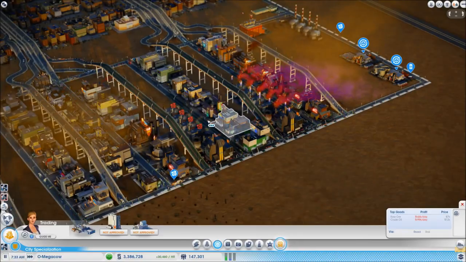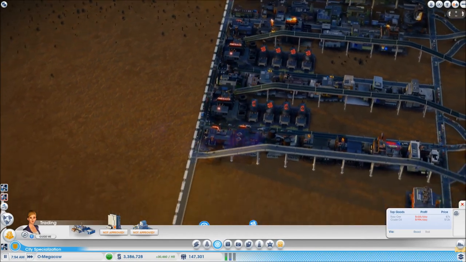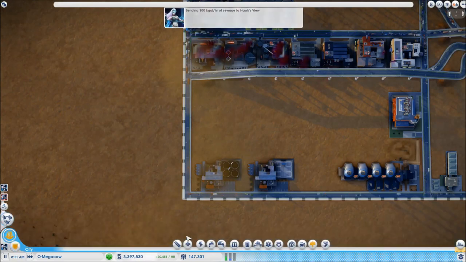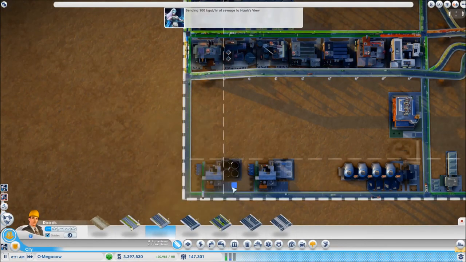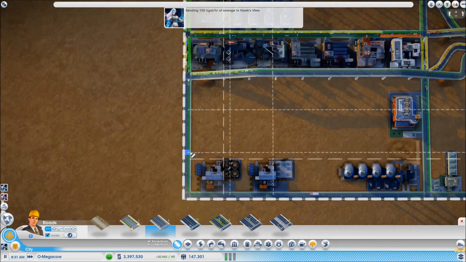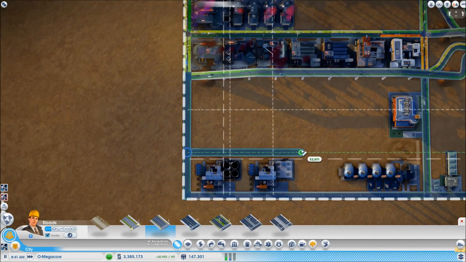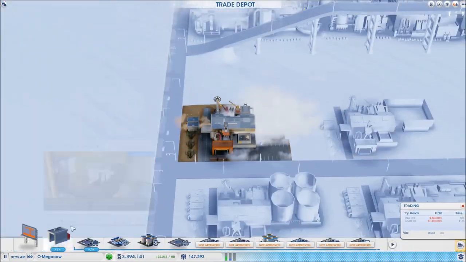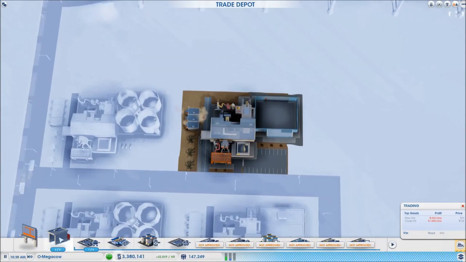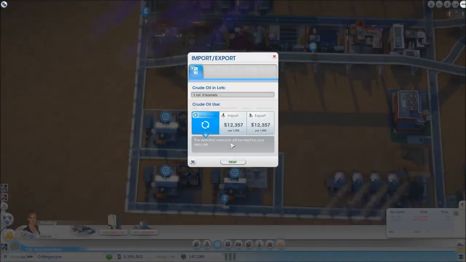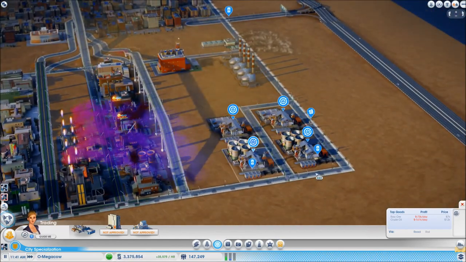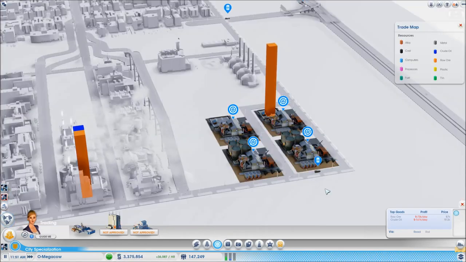Okay, so how the hell do we get around this problem? Pretty simply, to be absolutely honest. Because what we're going to do is pop in a couple more trade depots. So I'm going to just bang in a road across here. Okay, so we've now got double the trade depots.